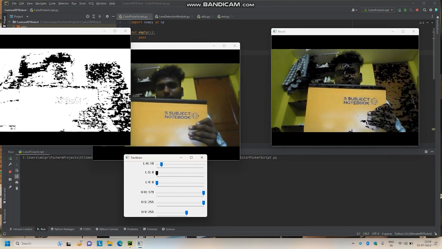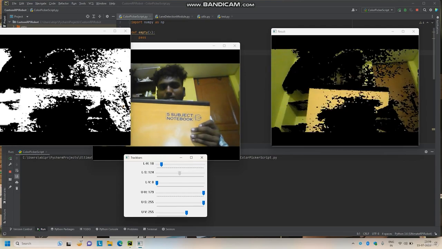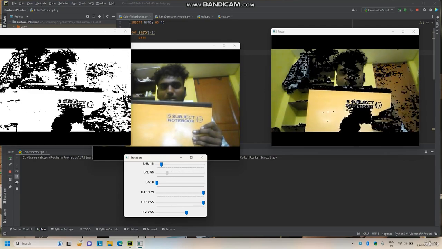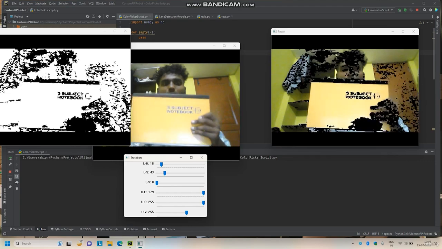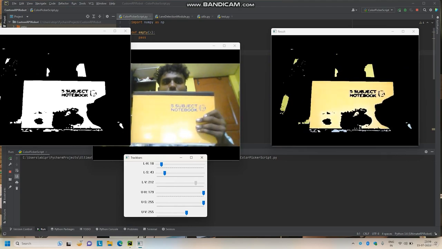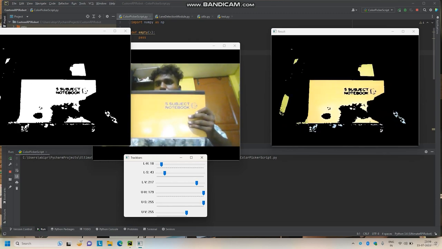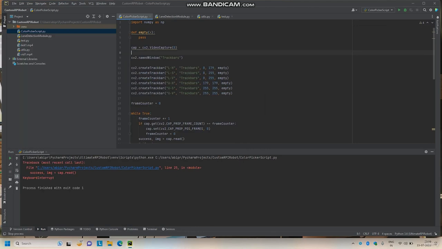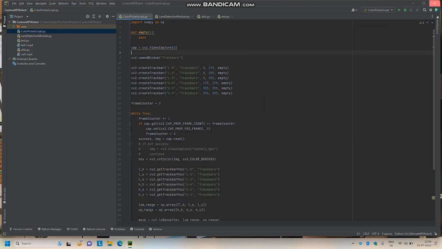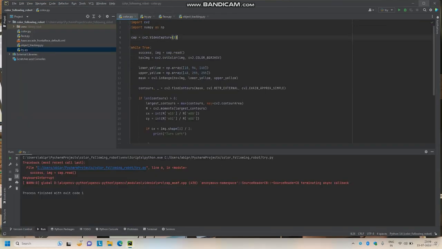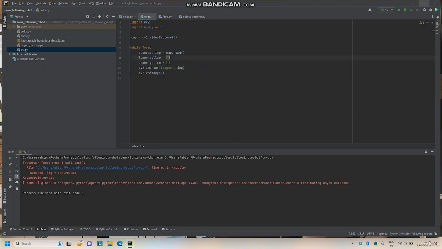This is like a trial and error method. We need to try with different trackbar numbers. Now it is visible only yellow. I have tried this before itself and noted down the value. So this is the value we will get when we detect only yellow and mask the rest of all. Let me copy that and paste it over here. You can also try that.